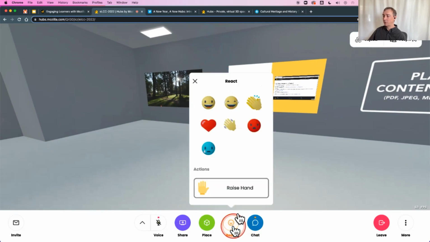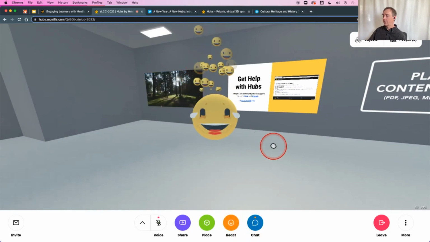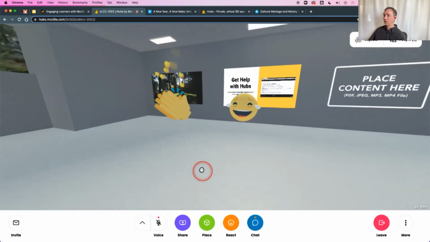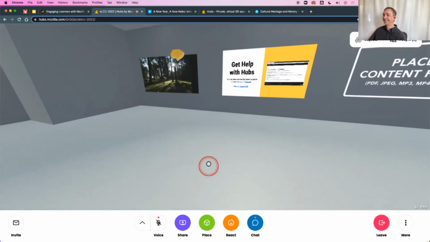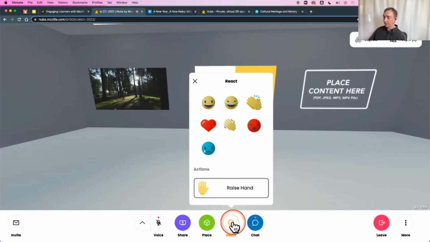You can press the number keys on your keyboard, 1, 2, 3, 4, 5, 6, 7, if you just want to quickly react. You can also click on these and move them around and throw them in the air. And they disappear. So reactions are kind of fun. We also have a new addition here in Mozilla Hubs, and this is actually really handy. This is the raise hand feature.